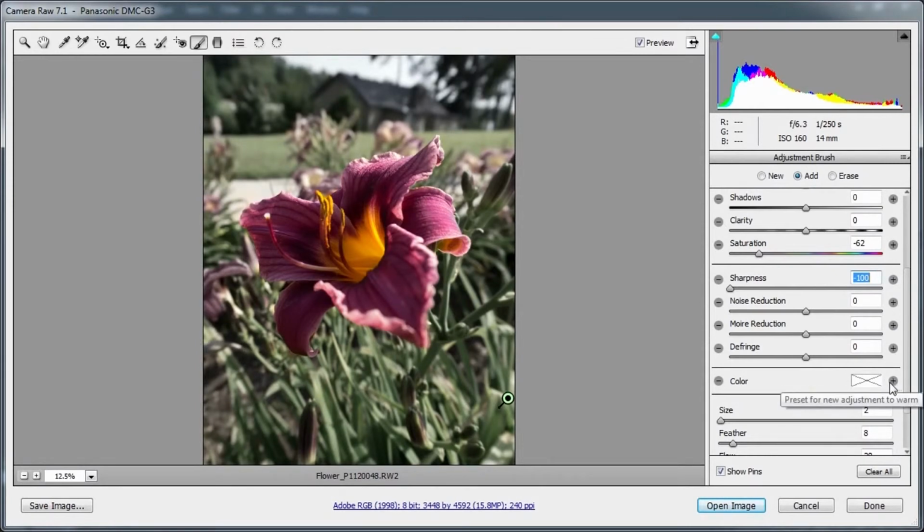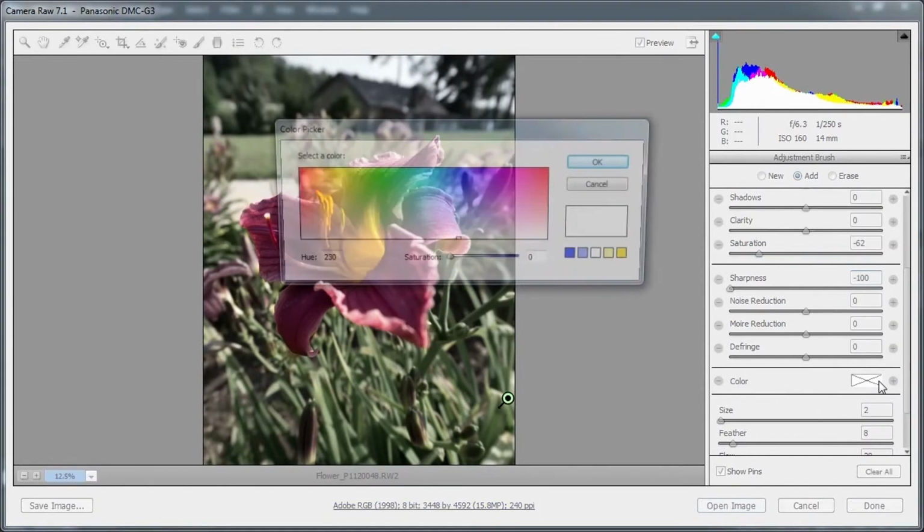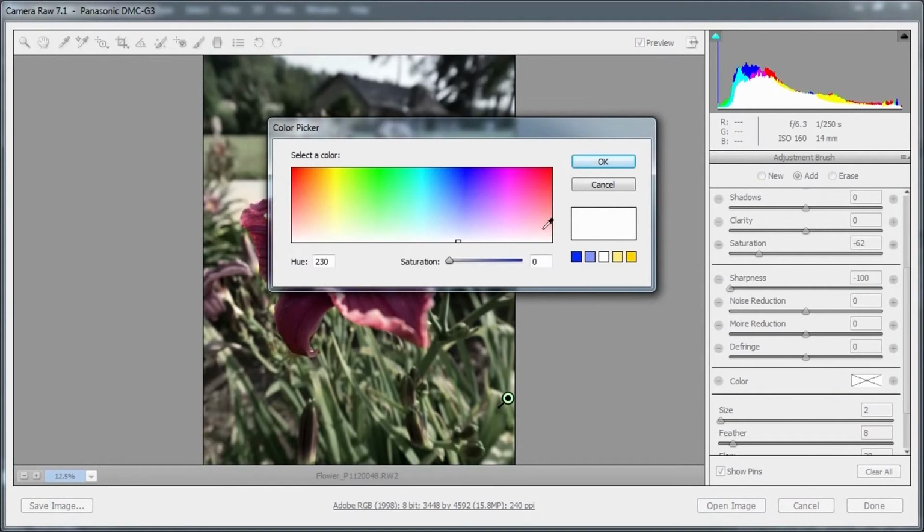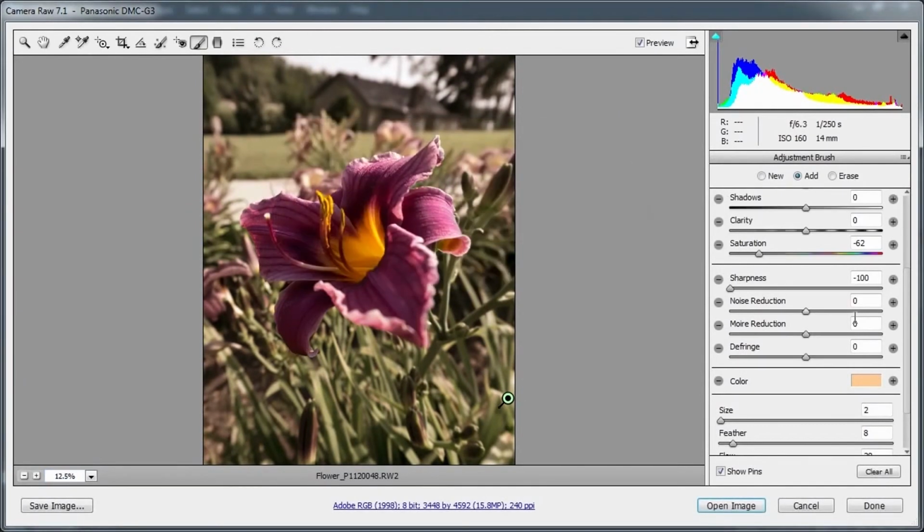So maybe I want to make it warmer, like a sepia. I can click in here and get an actual sepia, or maybe something a little oranger. There we go, to come through on that area. So if I desaturate it, add the color, you can see how I'm getting a classicer look for that area.